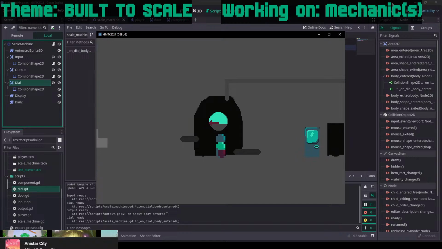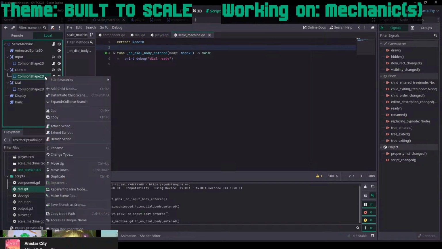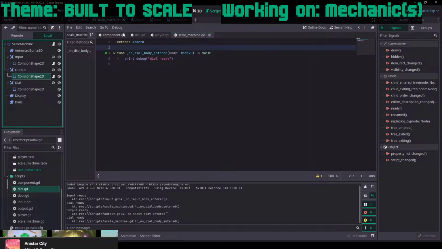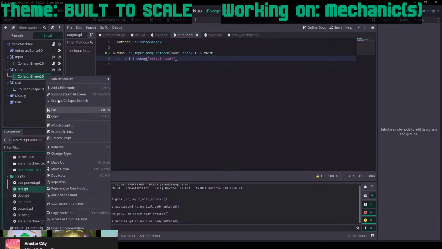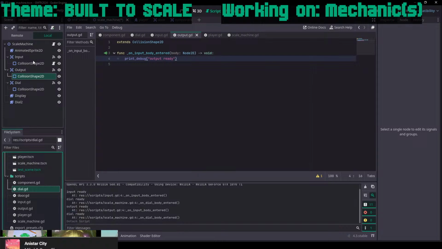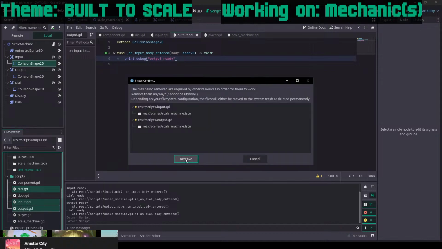So I've got to remove all of those. We're gonna disconnect this because this is the same, I think. Input is just saying input ready, output is just saying output ready. Okay, so remove it from here, remove this from here. I'm gonna delete those three scripts. That's fine.